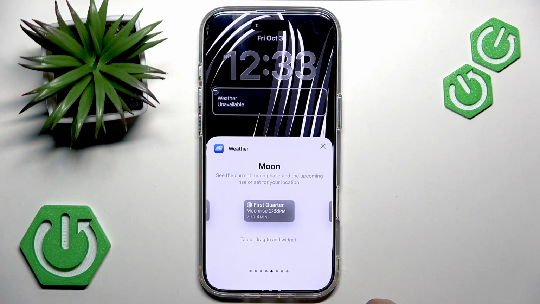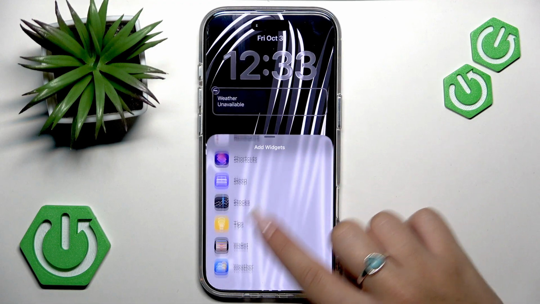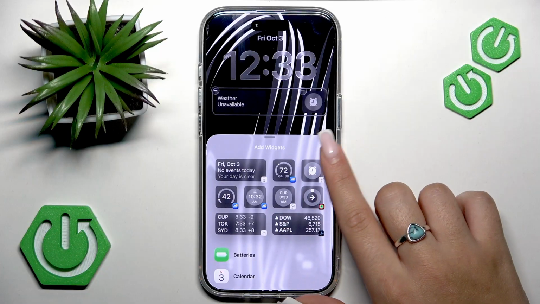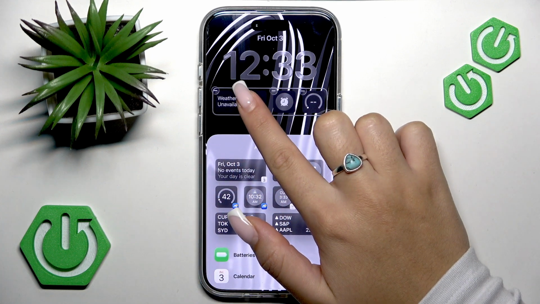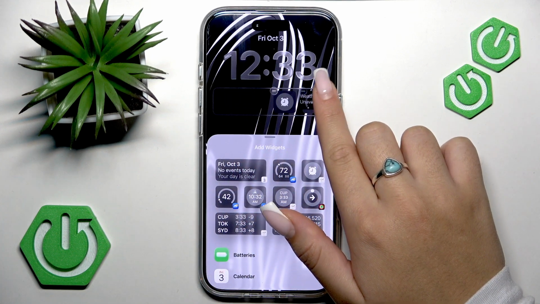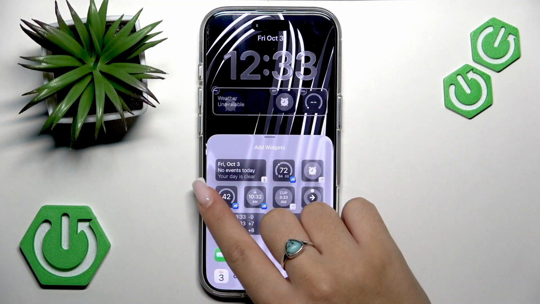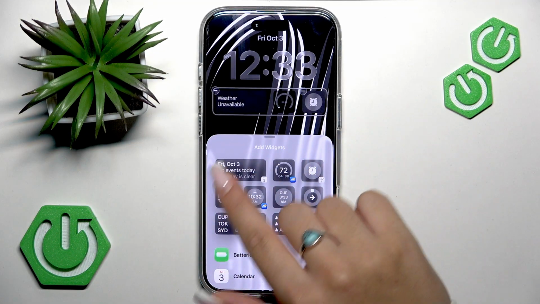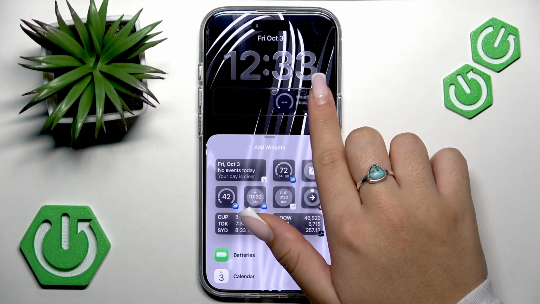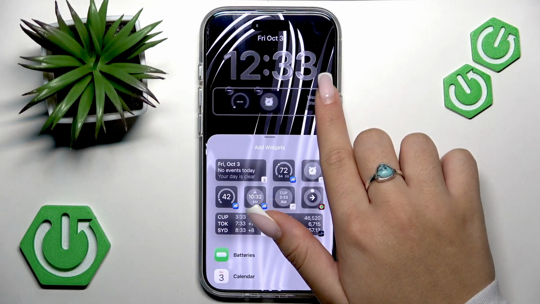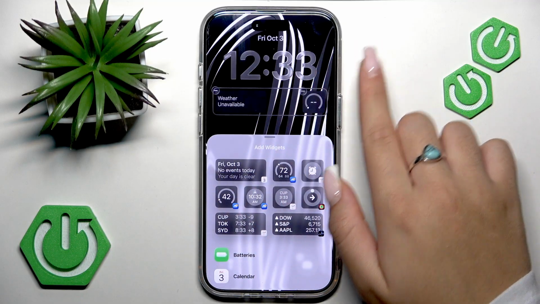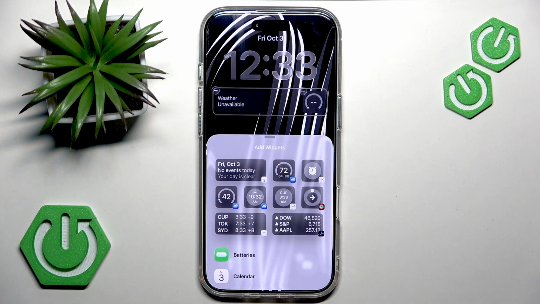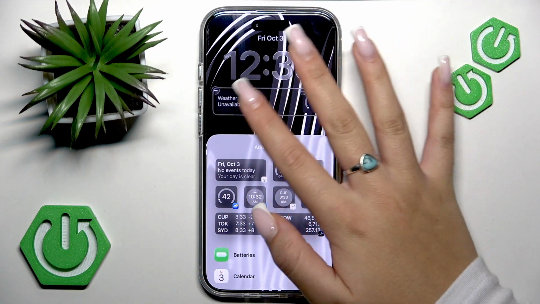To add widgets you just have to tap on them, and let me pick some more. You can also rearrange them in the order that you want, so you can place them in different positions, and you can remove them if you tap this minus icon if you no longer like a widget. You can also edit it if you tap on it right here.